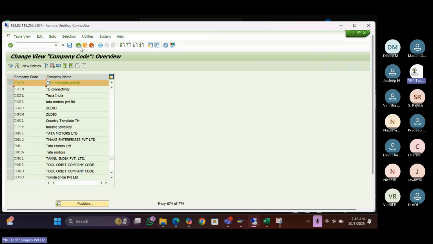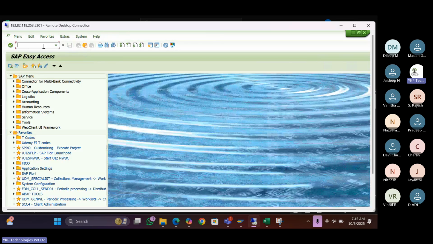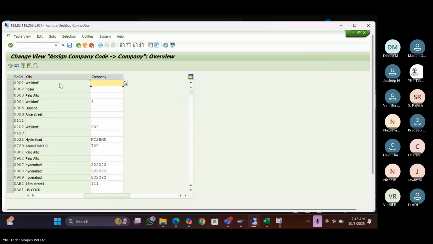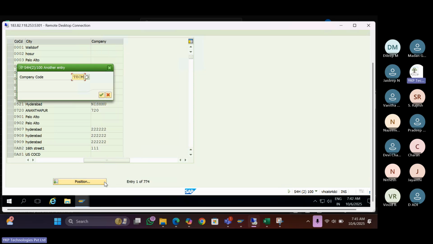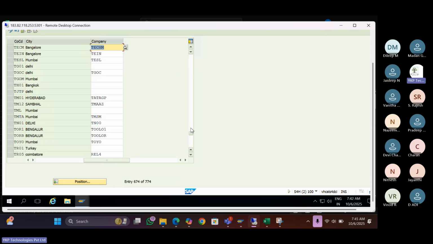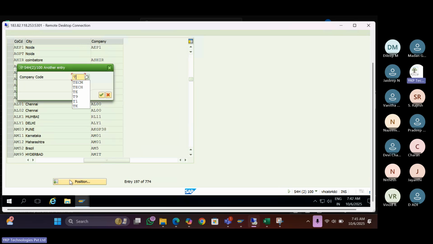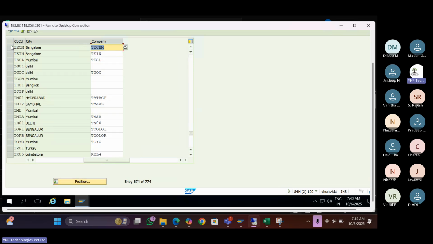And after that, what we did, we need to assign this, right? We need to map the company code. Transaction code OX16. So here, we have assigned our company code to the company. If you look at this carefully, you may get a question: how many companies can we assign to a company code?